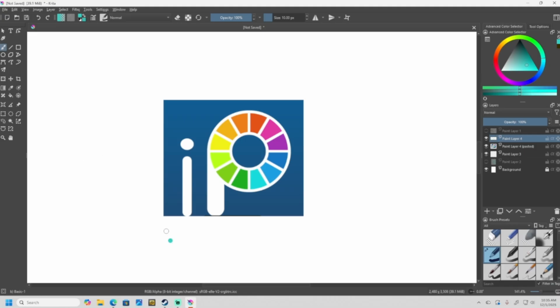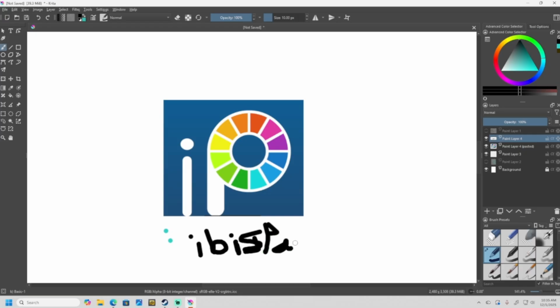And then, oops, I forgot I was still blue. It's called I-B-I-S Paint X. Yeah, this glitches a lot. Why are you so glitchy? I don't understand. Is it because my mouse is still plugged in? Is that why you're mad, art tablet? I wonder if it's because my mouse is plugged in. Hold on, let me just unplug it, because I bet that's why it's being finicky.